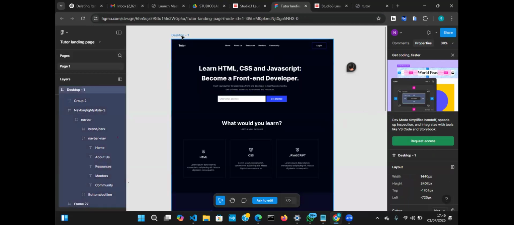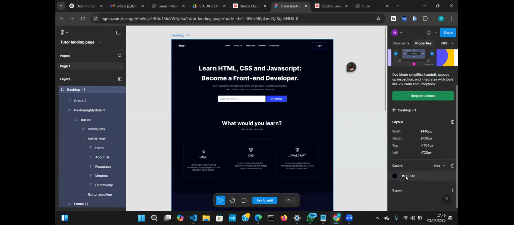So I come again. If I click on my design, this design name, I'm going to see different properties: the width, the height. I'm just interested in the color. I want this color here. Once I tap on this, it will copy the color to my clipboard. I just want that color so that I can apply it to my web page. So I'm going to go back to my web page.